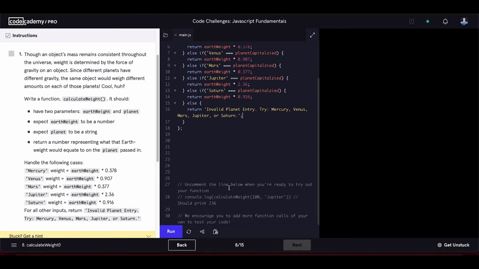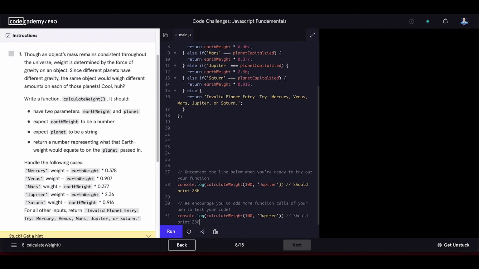Okay, that should be all. Uncomment the line below when you are ready to try out your function. This call should print 236. We encourage you to add more function calls of your own to test your code. And let's add a few more function calls.